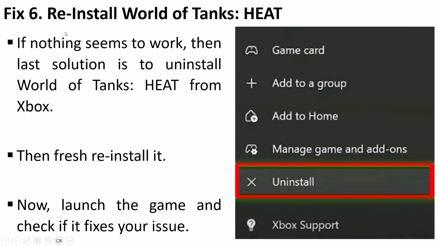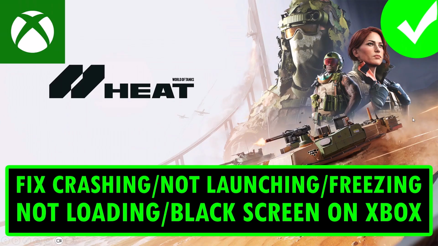Now if none of the solutions work for you, then the last solution is to reinstall World of Tanks Blitz game. So simply uninstall World of Tanks Blitz game from your Xbox console, then freshly reinstall it and then launch the game and check if it fixes your issue or not. So by following these fixes, you can easily solve World of Tanks Blitz game crashing, crashes at startup, not launching or won't launch issue, freezing problem, not loading or stuck on loading screen problem, or black screen issues on Xbox consoles.